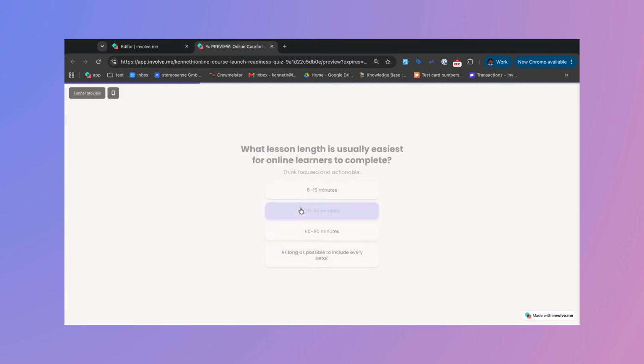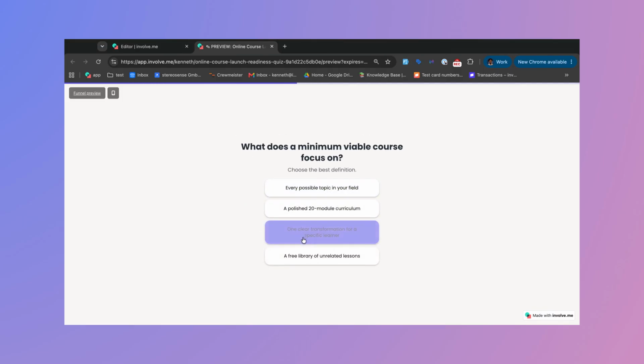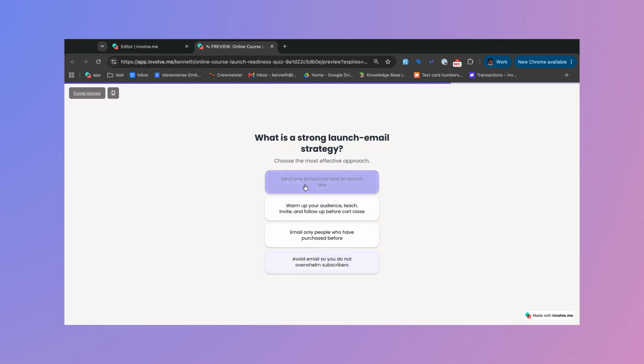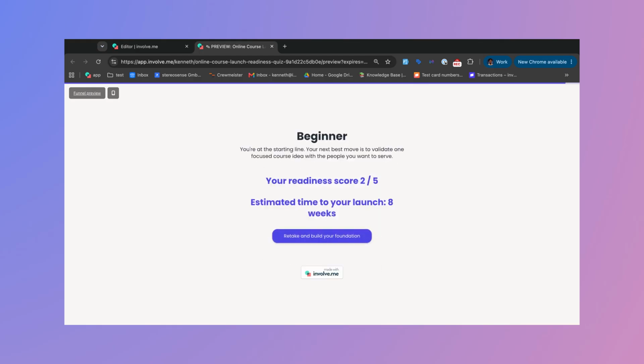The visitor answers the quiz, then reaches the contact form where they will provide first name, last name, and their email address before seeing their result. Here, they enter their contact details, submit the form, and the result page appears. In this test, the visitor got 2 out of 5 answers correct, so they land on the beginner outcome page.